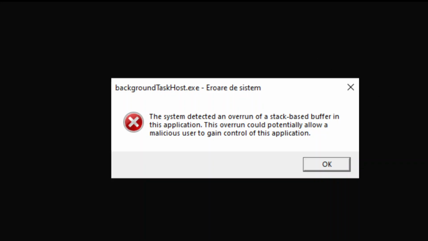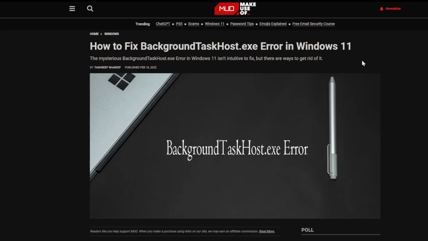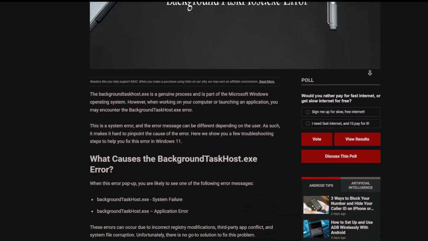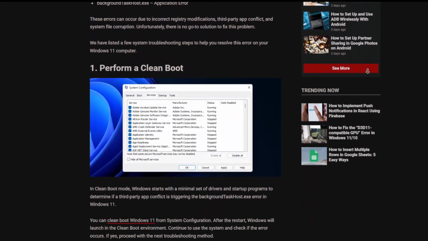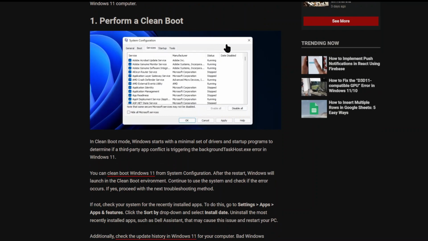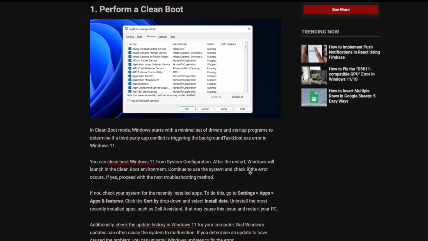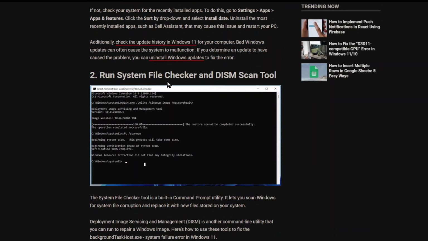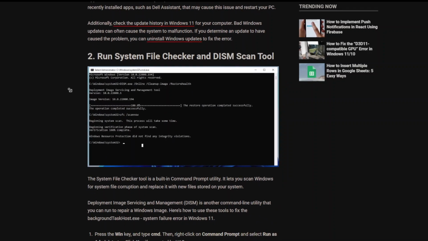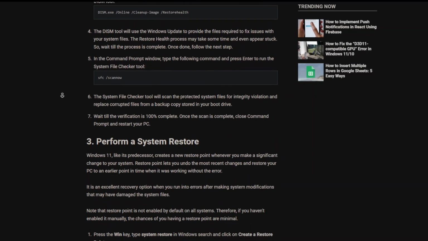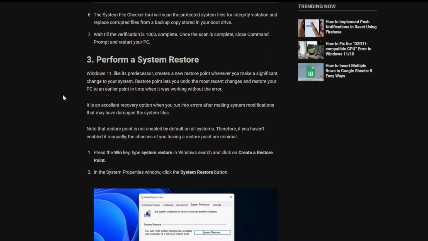This is a good example of an article that has such steps. I think it's useful to know about how to perform a clean boot here, but in this case, it didn't really help. I tried the system file checkers and the DISM, nothing, and so on and so forth. I was considering reinstalling Windows, formatting my drive.